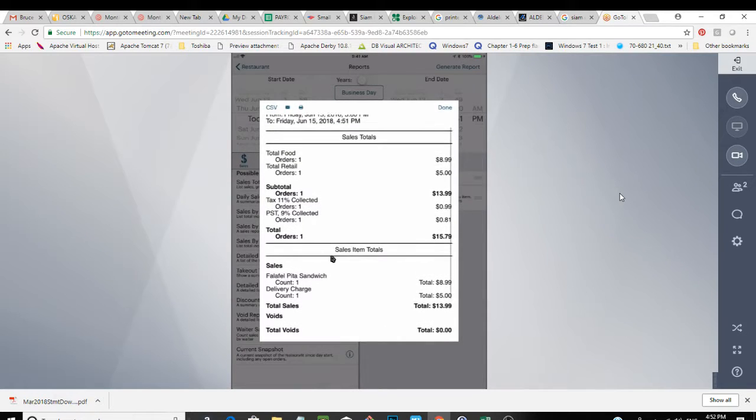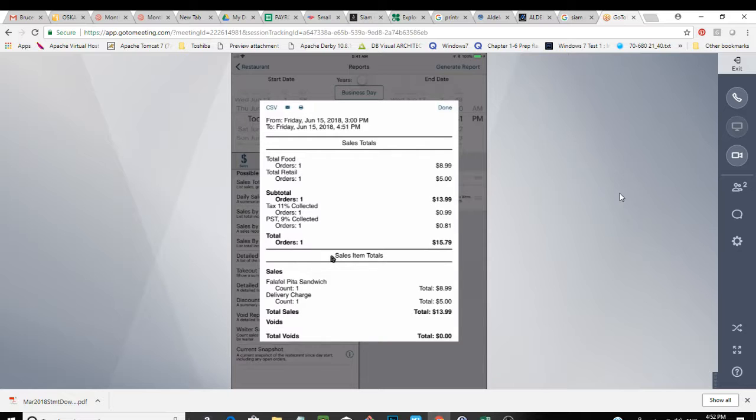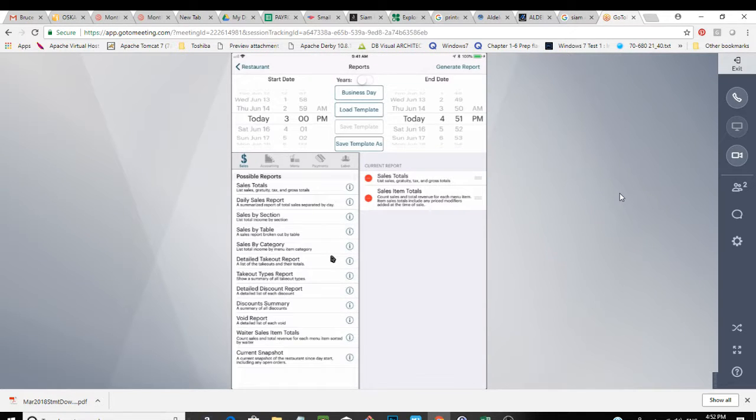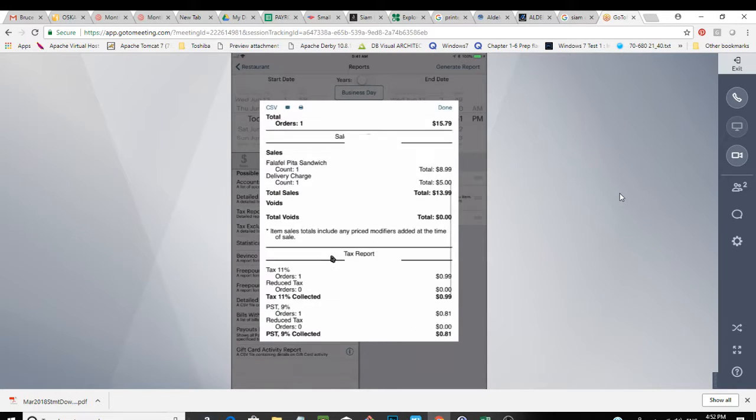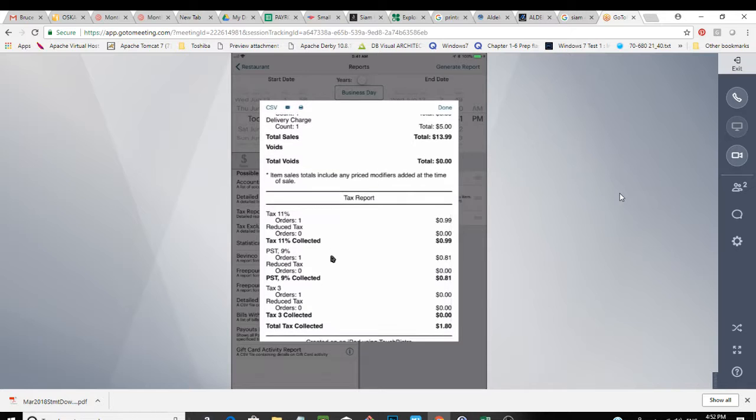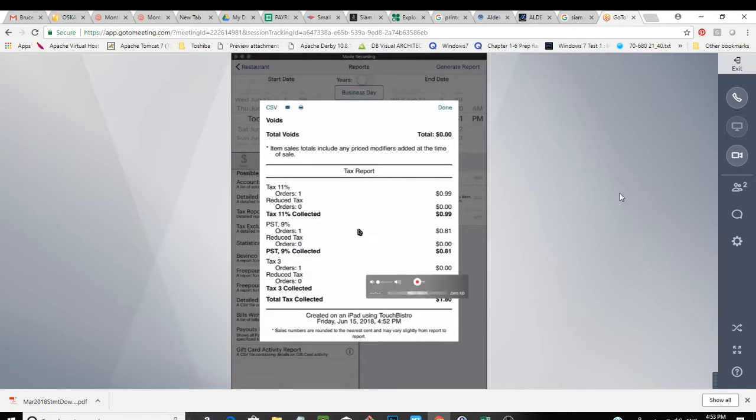So I don't have a tax exempt report, as I was saying. But if you set it up as not being taxable, it's not going to show up in a tax report because it already is exempt. That's how I can do this. You know what? What do I have here? Even my tax report, it shows me 99 cents for tax 1 and 81 cents for tax 2. It does not say what is not taxed, though.